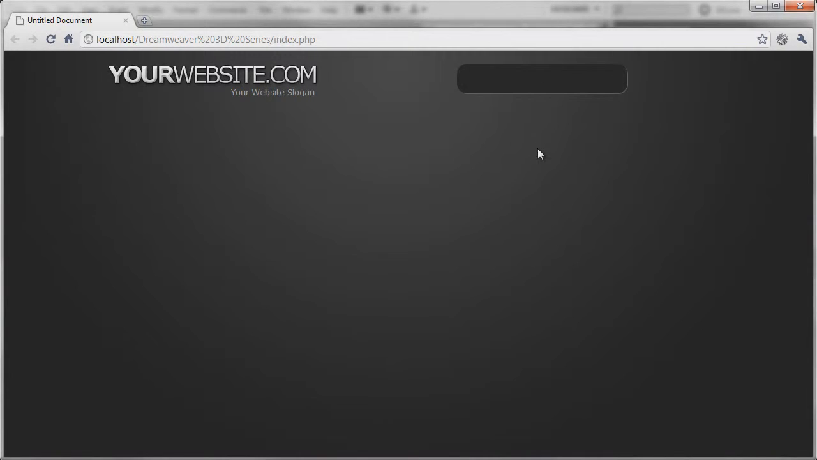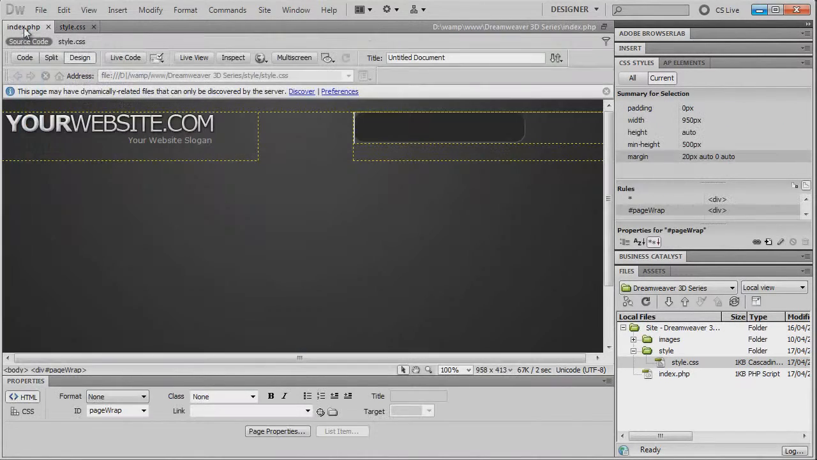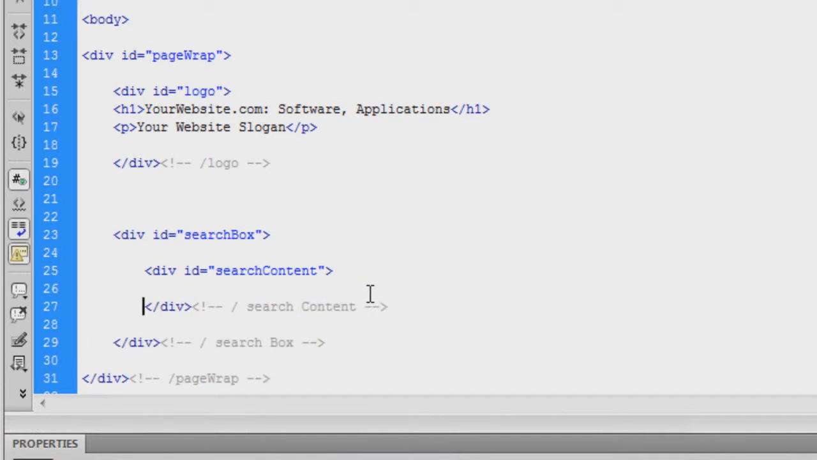The next thing we need to do, we need to add the actual search box on the inside. So if we just close this down and go back to the index page and then go to the code. Inside of here, well in fact first of all we need to add our closing comment here. Search content. So we need to create some space in between.